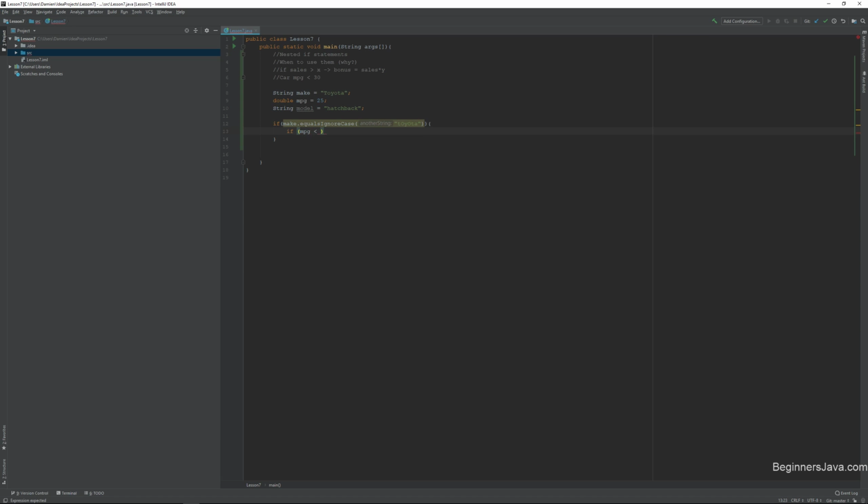Then we'll say if MPG is less than 30, and now we'll do a last one and say if model dot equals ignore case hatchback, and actually, you know what? I'll just change it to equals hatchback. There we go. And so now I'm three if statements in, right?